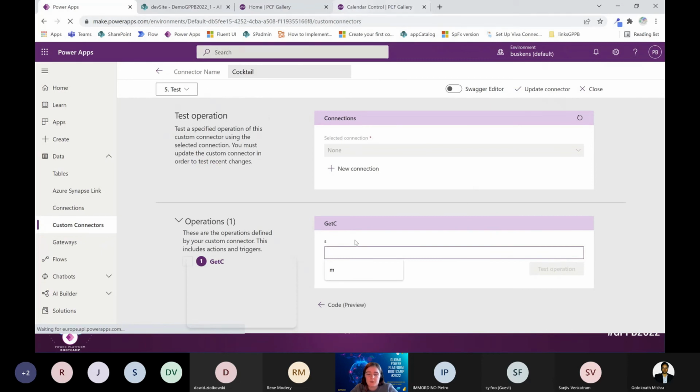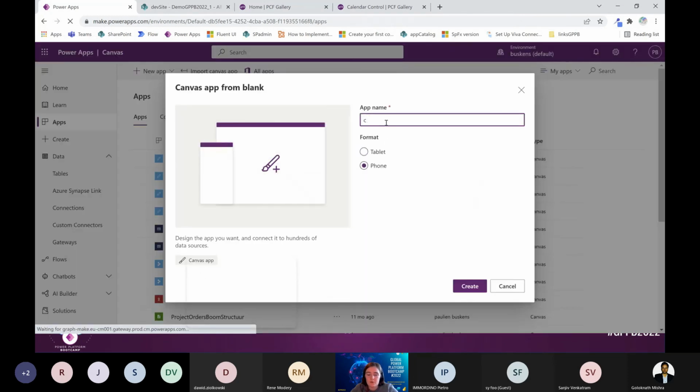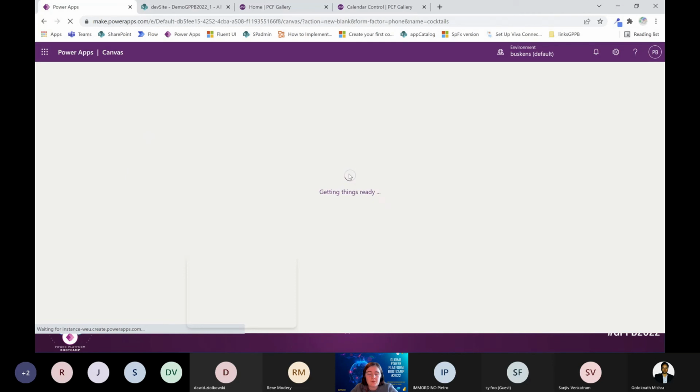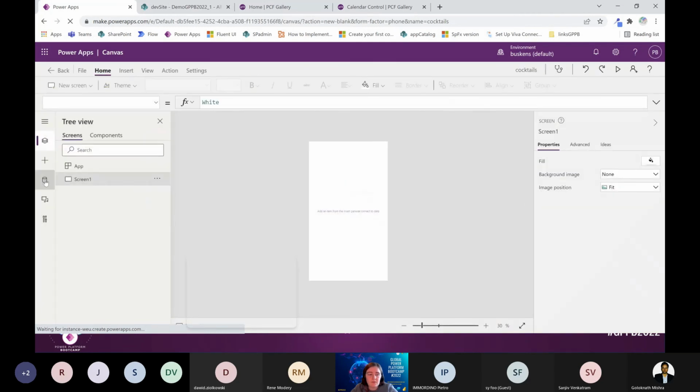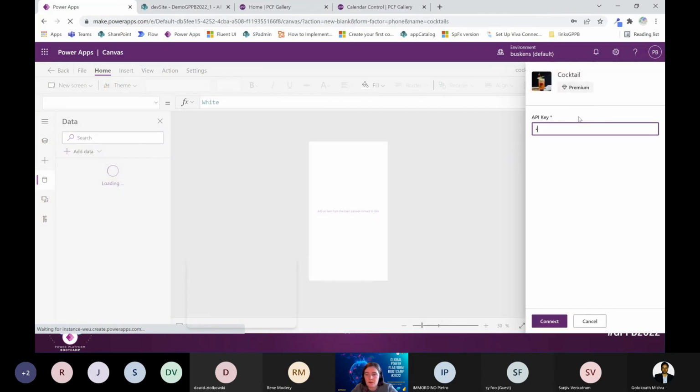Test. I don't know why it doesn't work. We're going to just use it in an app. That's clearer. Small canvas for cocktails. These custom connectors are premium connectors, so you do need to have that set up. But here I can see that I've created a new connector. The API key was 1.